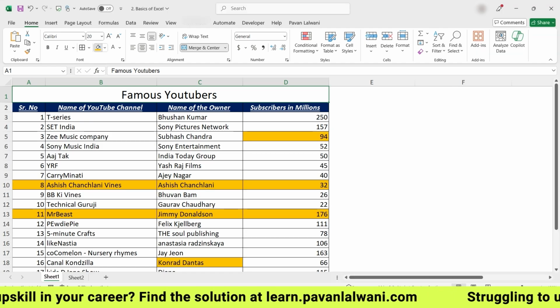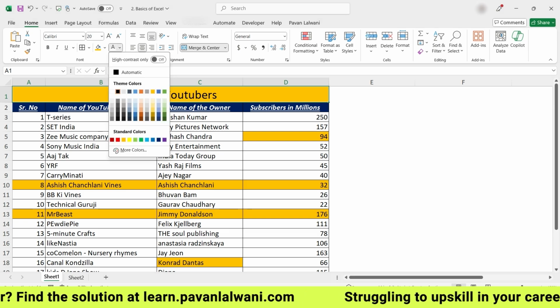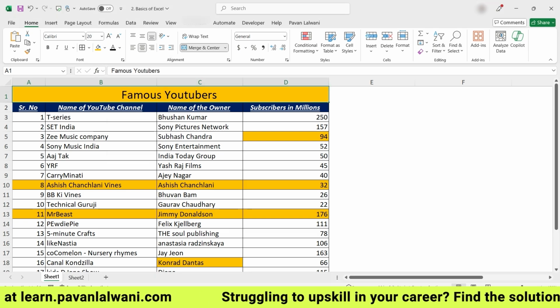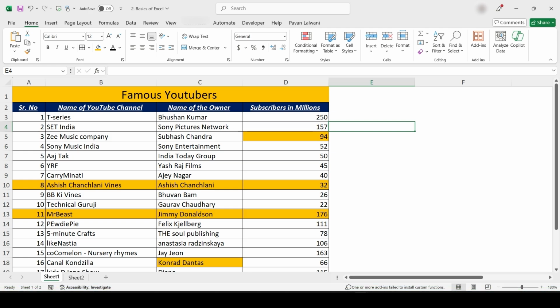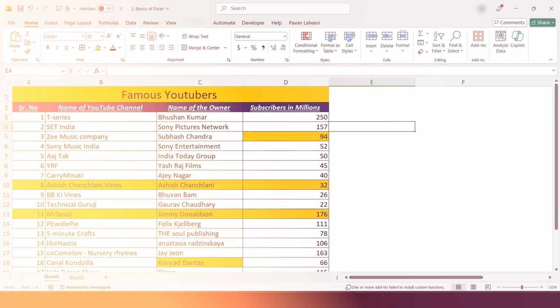Now I can select this, I can give a background color, I can give a font color, and this becomes a heading. So a person who's watching this data can understand very quickly within seconds what this data is all about. So this data is about the famous YouTubers. I can put in 2024, 2025 or any year, so it is easy to understand. So these are famous YouTubers, which is the given data.